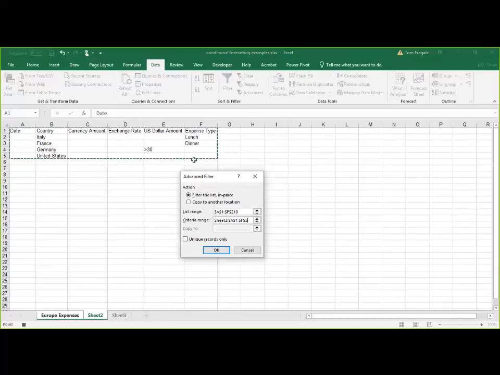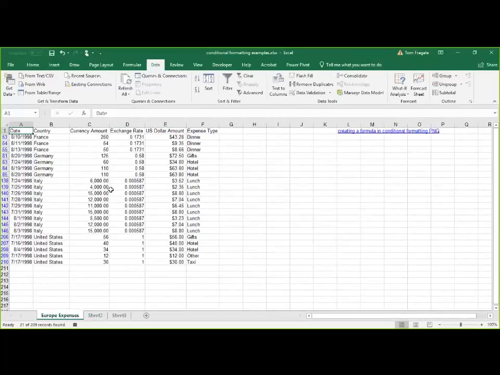So that was Step 7. I'm going to click on OK. And now notice how there's less records because it's only going to show you the records that meet the criteria. That's the whole point of the advanced filter. And that was Step 8.